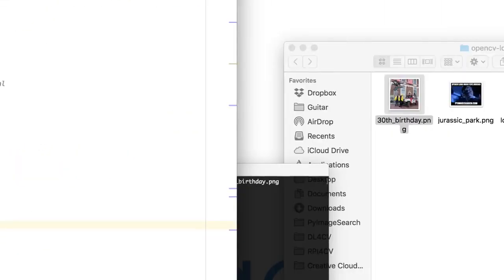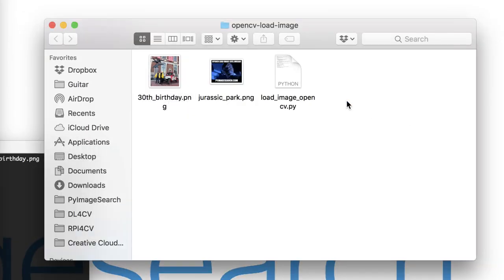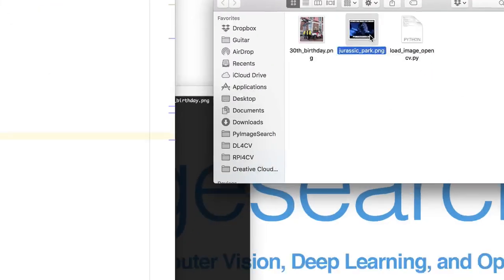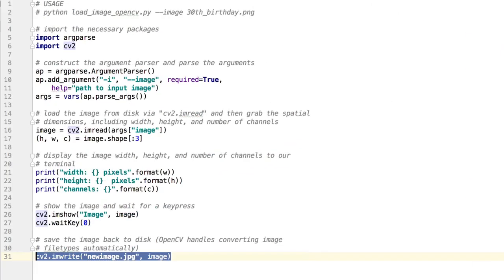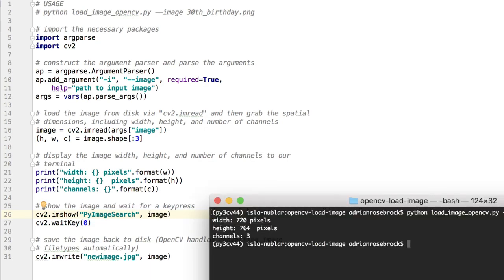So I want to show you 2 things. First, I want to delete this image from disk so you can see that when we run this script, it's going to write this image back out to disk as a JPEG file. And the other thing I want to do is show you how to change the window title. If I want to change the title of the window from image to PyImageSearch, just update that. So now I'm going to go back over here.